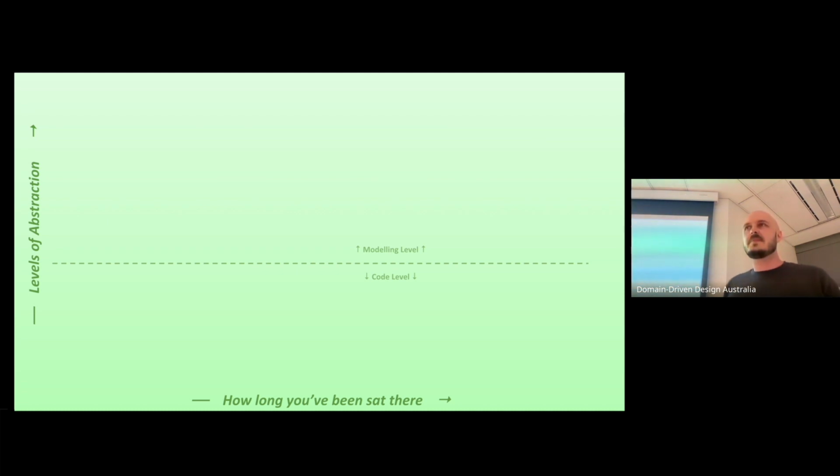Oh, you see, you're missing a pun here as well. At the bottom, instead of saying time left to right, it says how long you've been sat there. You see, thank God you've got imaginations to make that joke work.